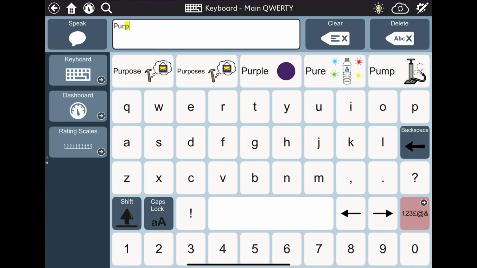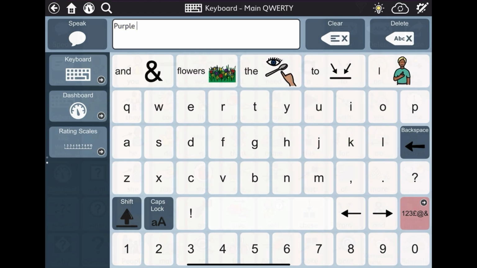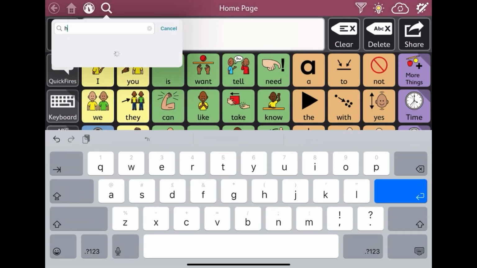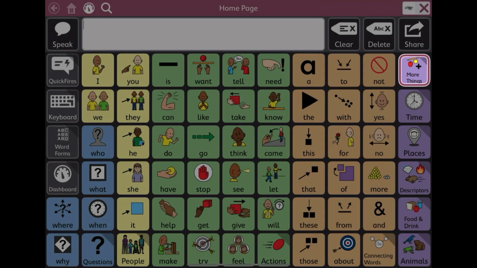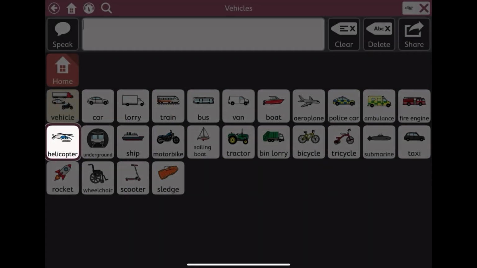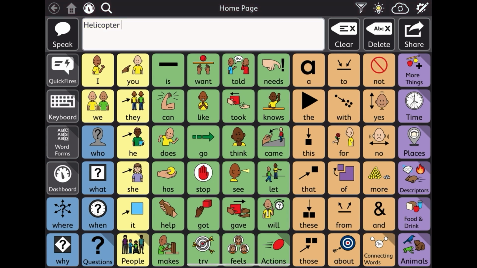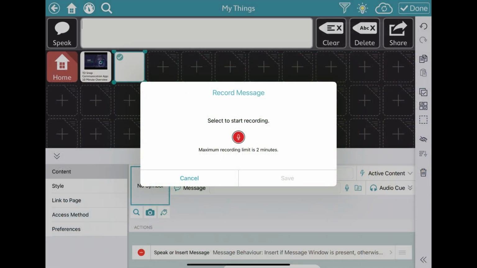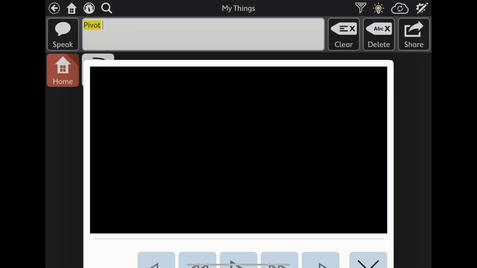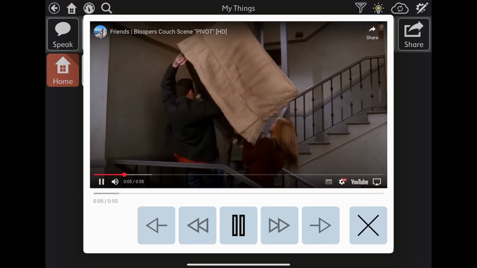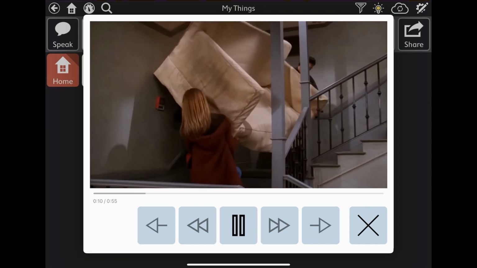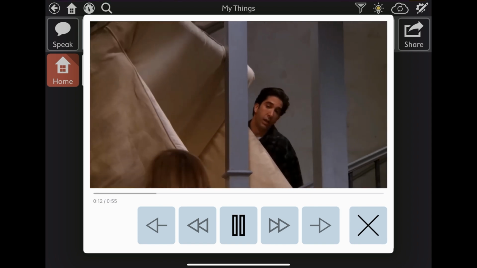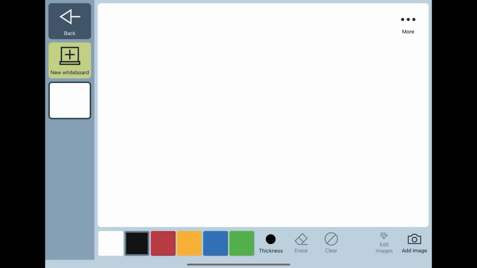R.P. Purple. All page sets have the Find Word feature. Helicopter. Key features include record audio, play a YouTube video, Pivot. You can add a whiteboard to any grid.